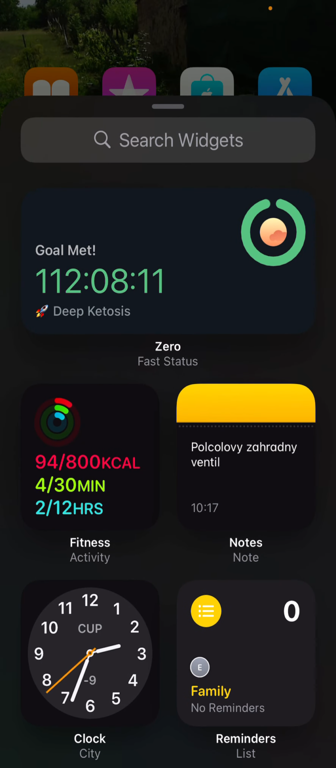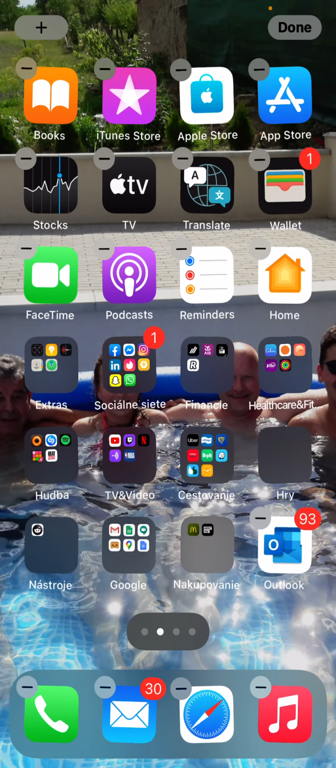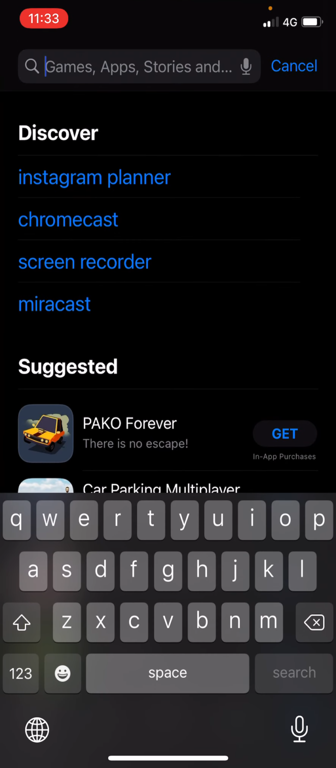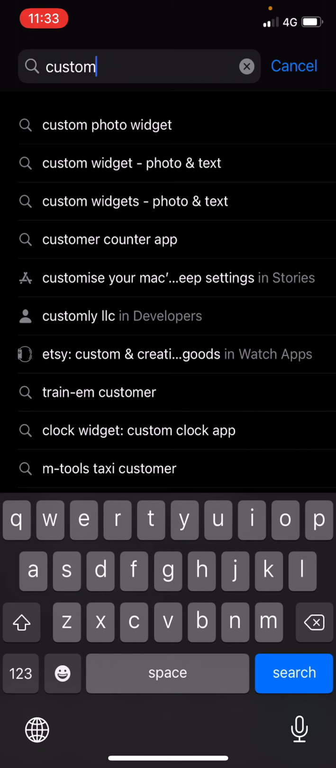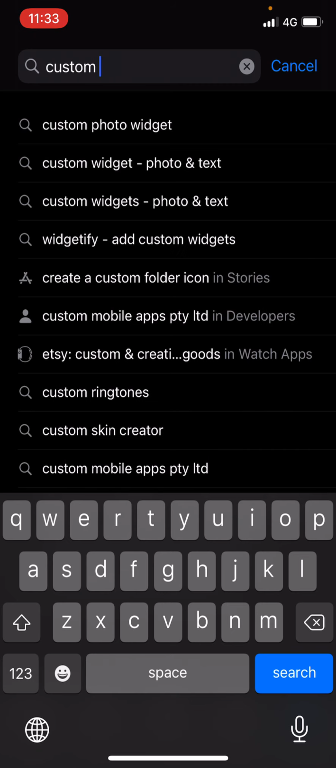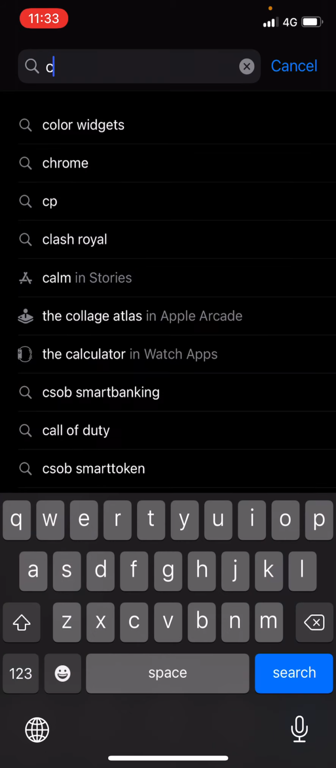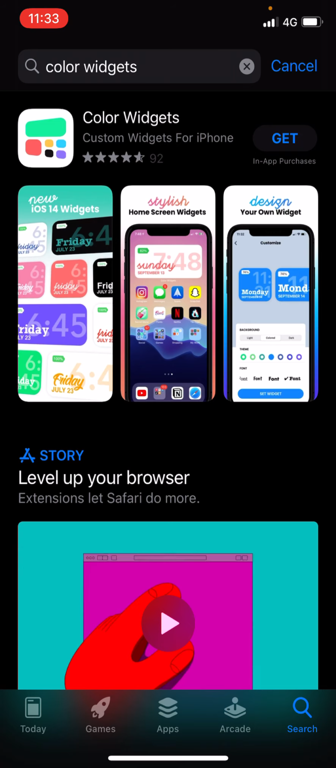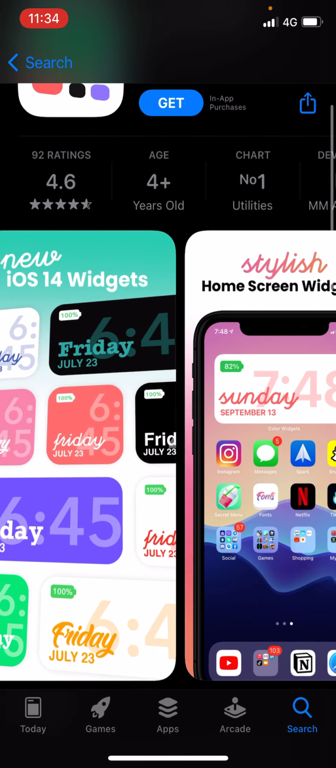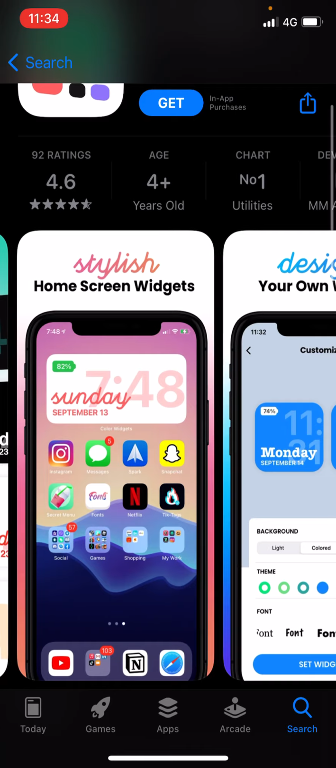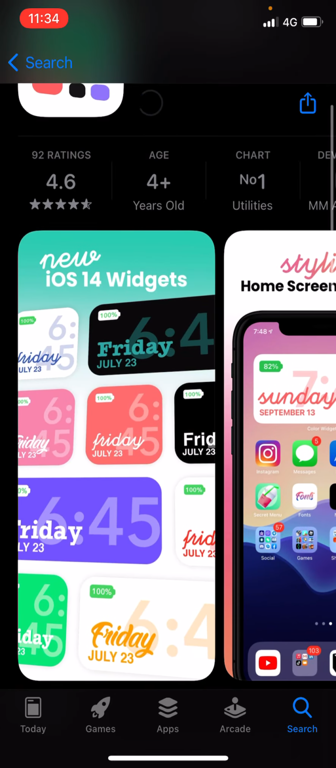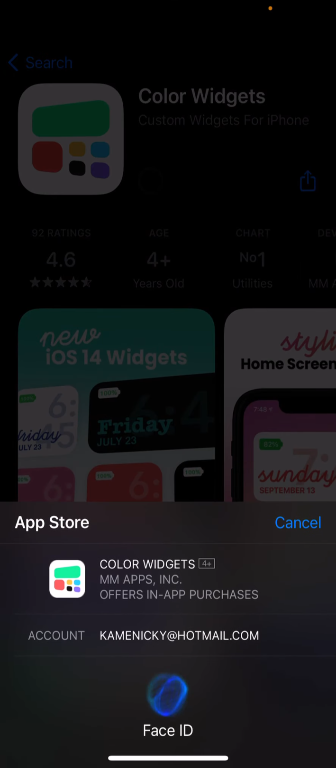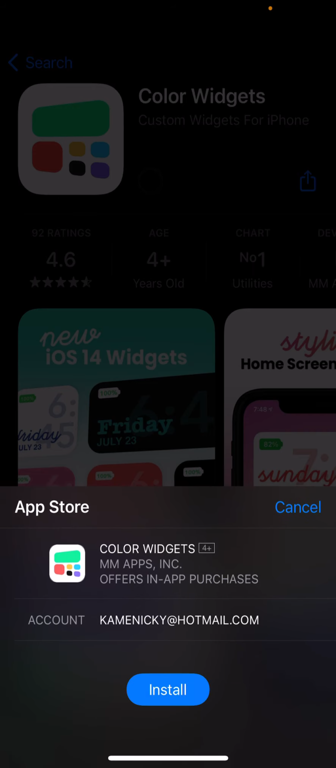But what you can do is just go to App Store and here just write custom or like color widgets, right? This one. And you're gonna see here color widgets, use this. And you can simply choose and change the colors. Just simply press get. I think it's not going to work right now for me because I need to log in my account. But this is pretty much how we do it.